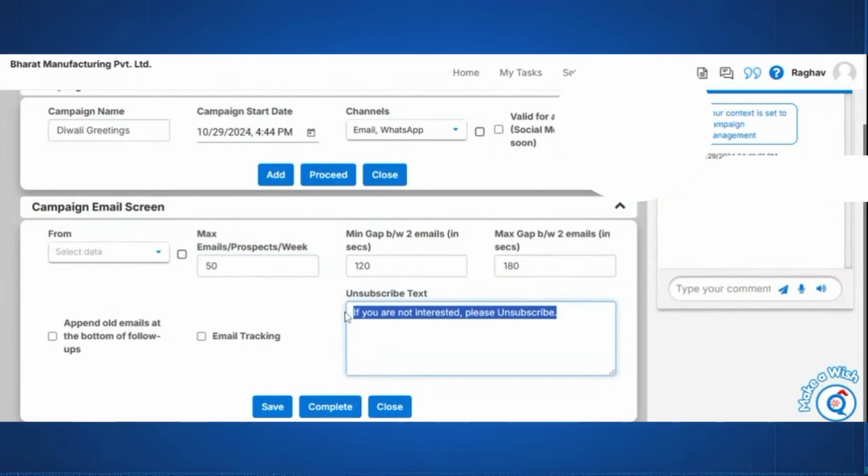And there is also an unsubscribe text which will allow the uninterested people to unsubscribe instead of marking you as report. So it is very good and easy to understand how AIQoD 360 gives you that capability of using the right platform.